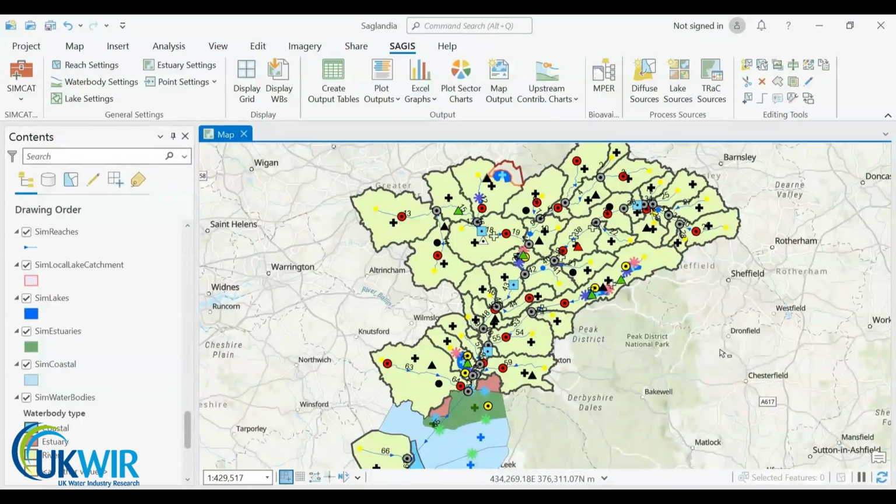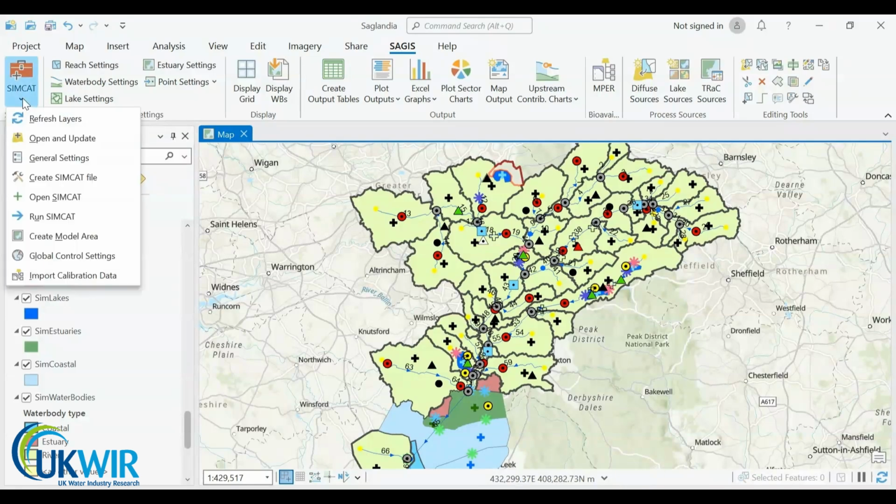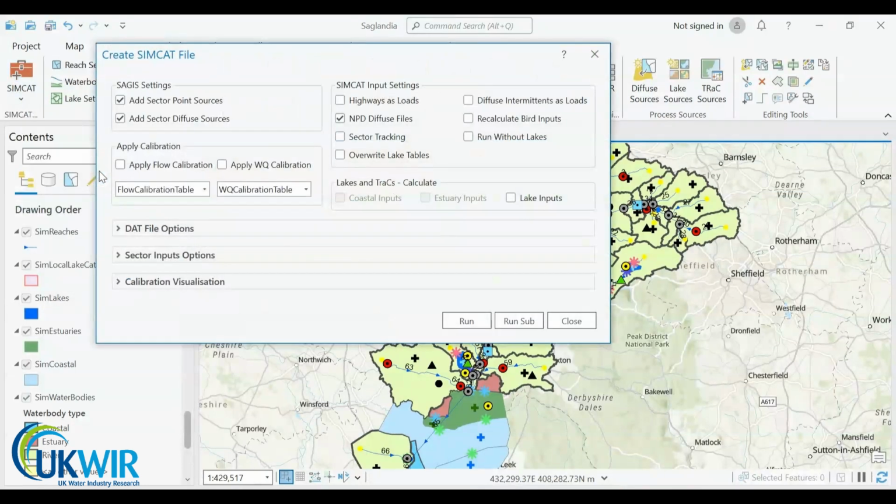I am now going to show you how to run the lake model. Before we do this, we have to run a version of SIMCAT that includes the information that the lake model needs. To do this, we go into SAGIS, create SIMCAT, but then click on Lake Inputs before creating the SIMCAT DAT file, which then has to be run.